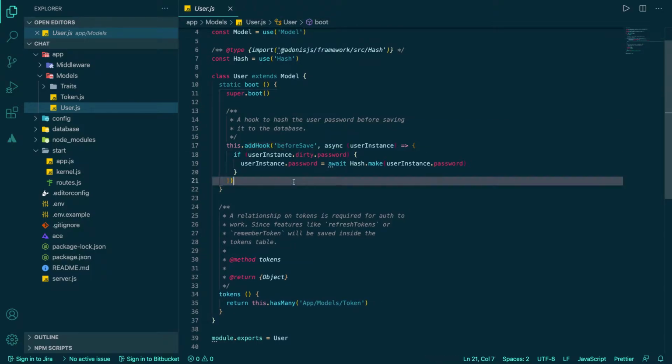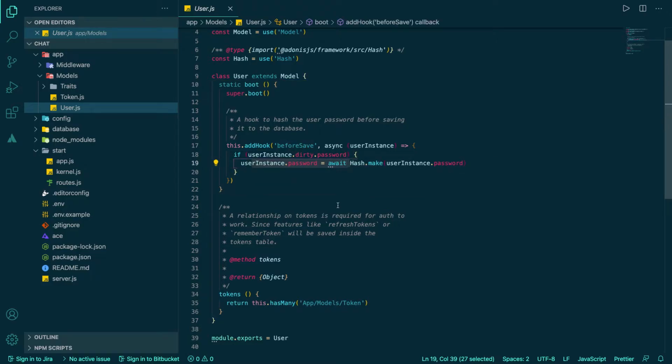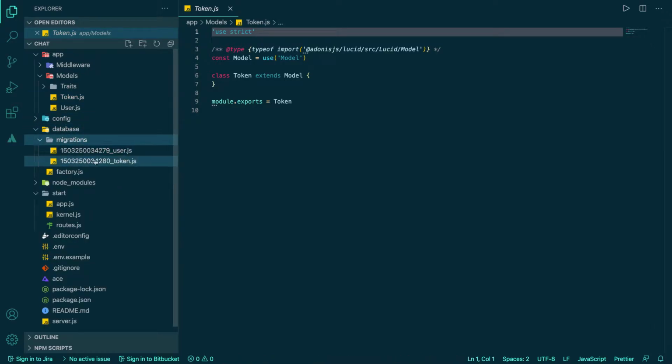A hook is something that runs before you save or create something, so your password will be hashed. This is nice, and you have a token table as well. Let's go through the database and the migrations file. You have two migrations here.